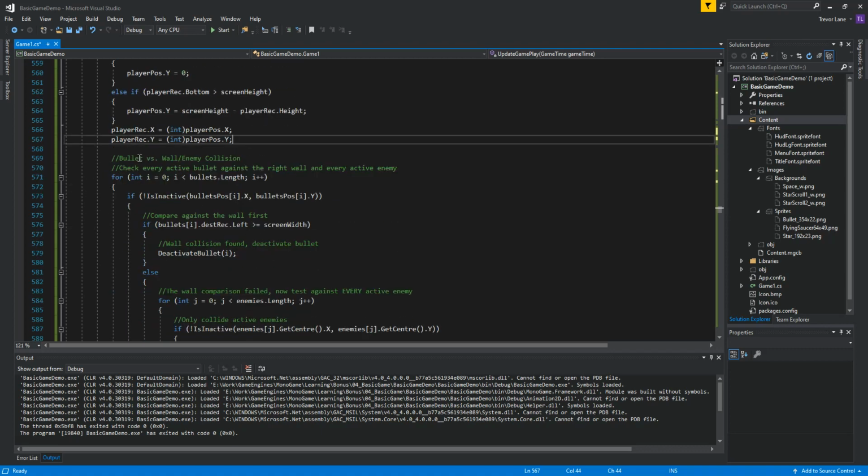Now the bullet versus the wall and the enemy. Again, I only care about active bullets. So I loop through my bullets. If the current bullet I'm looking at is not inactive, then I'm going to do something with it. I'm going to check to see if it hit the wall. Remember, bullets are moving to the right, so I'm checking to see whether it passed the screen width. If it did, I'm just going to deactivate the bullet. All that does is put it into the inactive position. Nothing else.